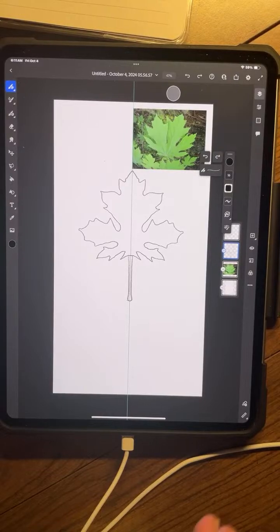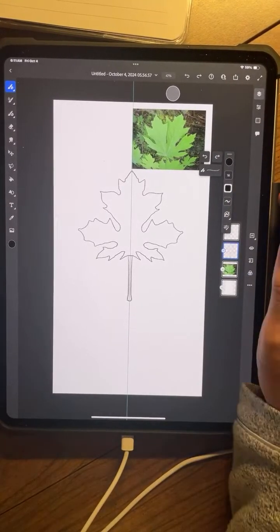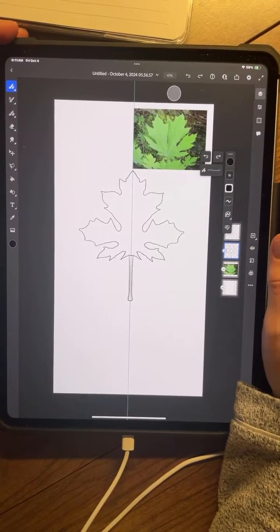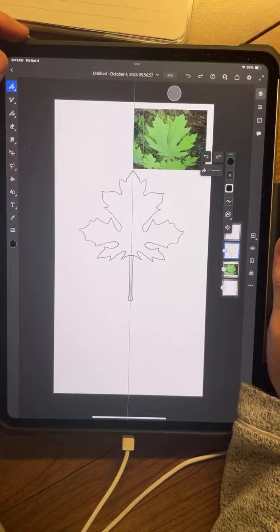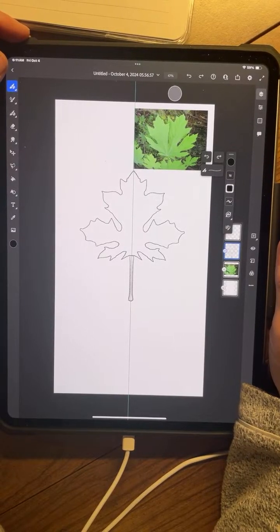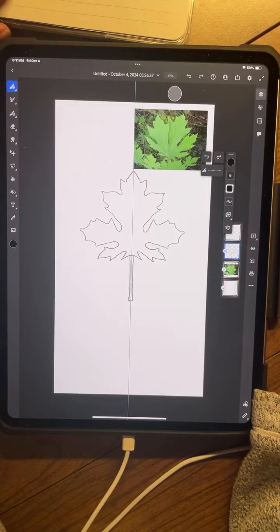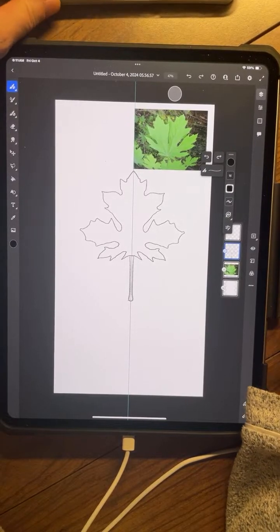I thought I would hop on here today a little bit earlier than usual, thinking I might reach a different audience. And I'm just going to demonstrate a simple big leaf maple from my neck of the woods in the Pacific Northwest.